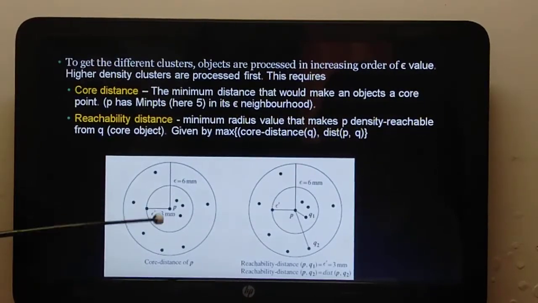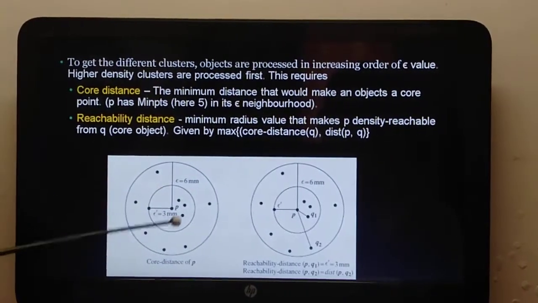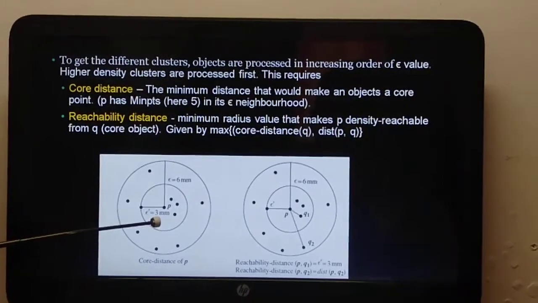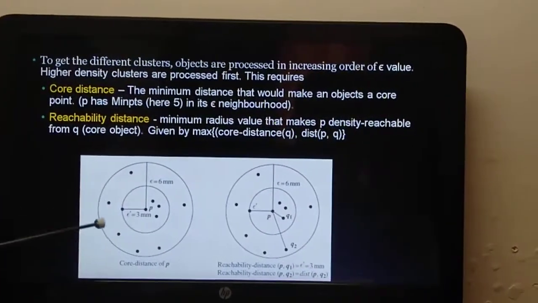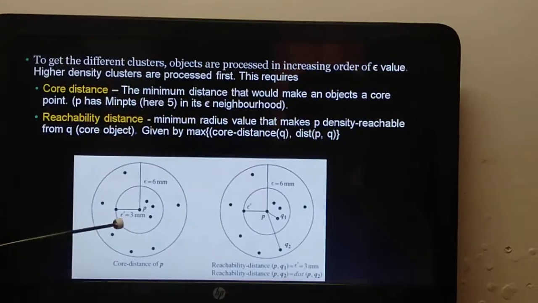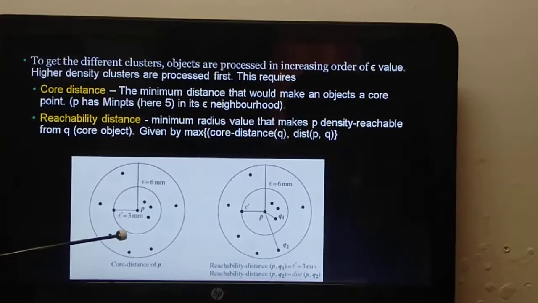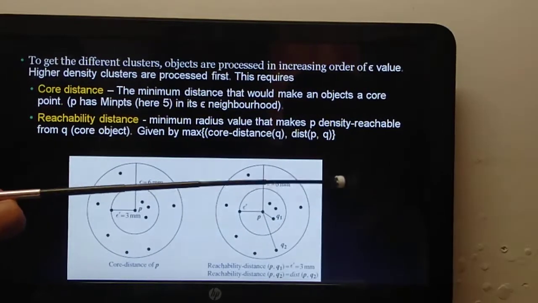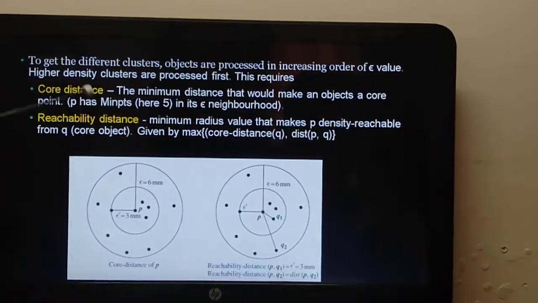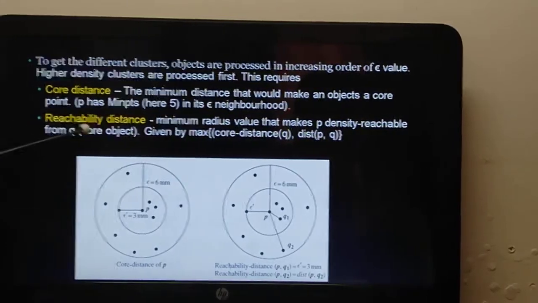Okay, in the increase. So the smallest, tightest clusters, higher density clusters will be processed first. So if we have smaller epsilon values, that should be processed first because that is the highest density, to larger density clusters. That is how the ordering will be used. Now, what is core distance and what is reachability distance? This is important for OPTICS.